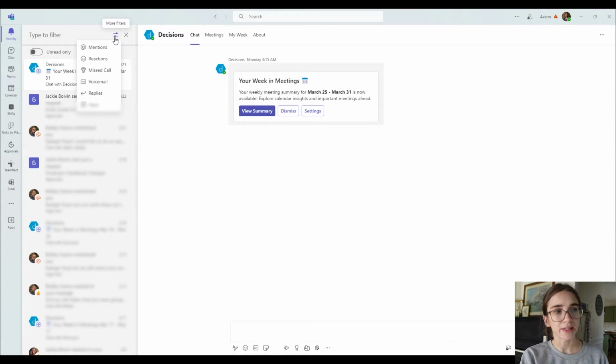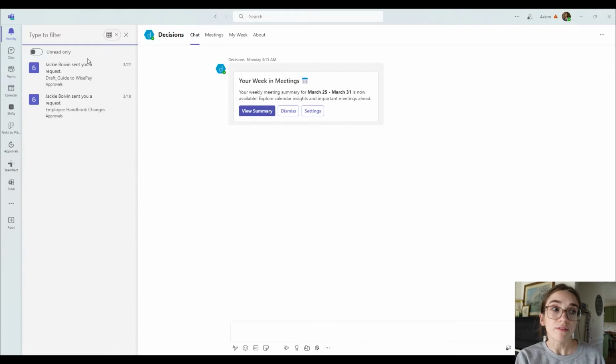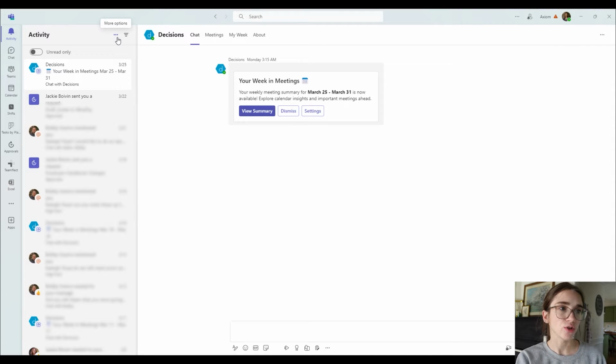Another cool thing is if you look here on the more filters, it actually shows examples of filters that you could do. You could even filter it by an app. So for example, when I clicked that, it showed only that approvals notifications were up. Now, if you exit out of that and you go to the three dots next to activity, you've got some more options here. What I want to go to is the notification settings.